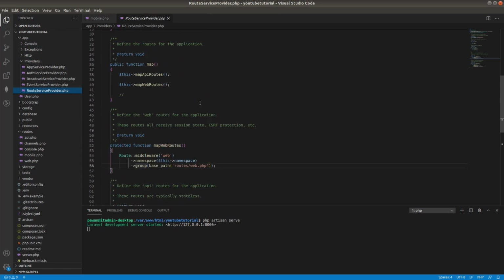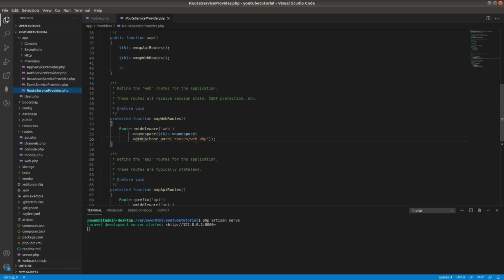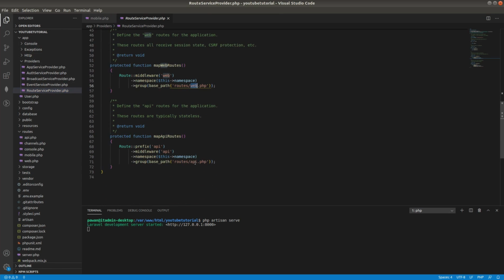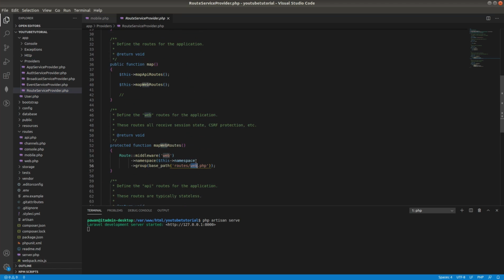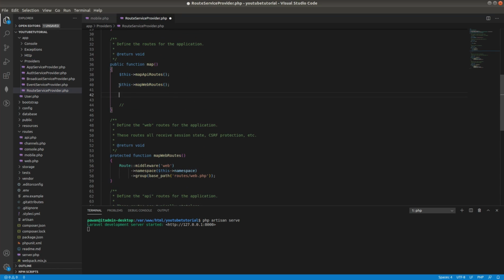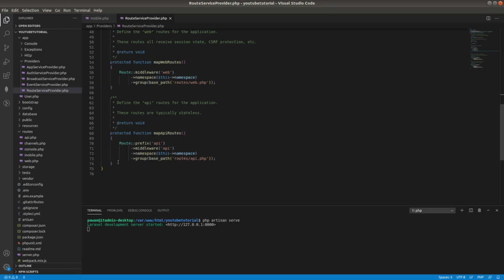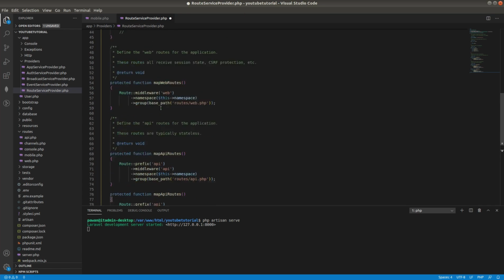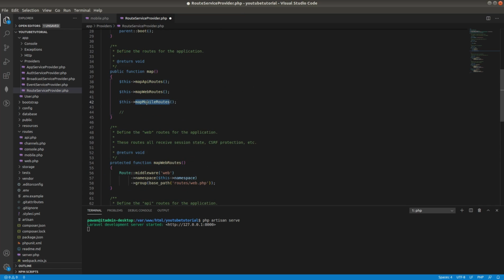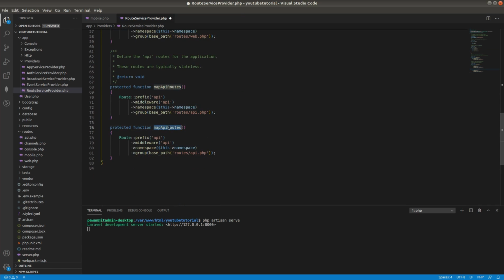So as we can see here, the API route file and web route file are registered in the route service provider. Similarly, we have to register our mobile.php as well. So copy this one, paste it here, and rename it with your mobile. Okay, this function as well. So we are going to copy this mobile route function with this.